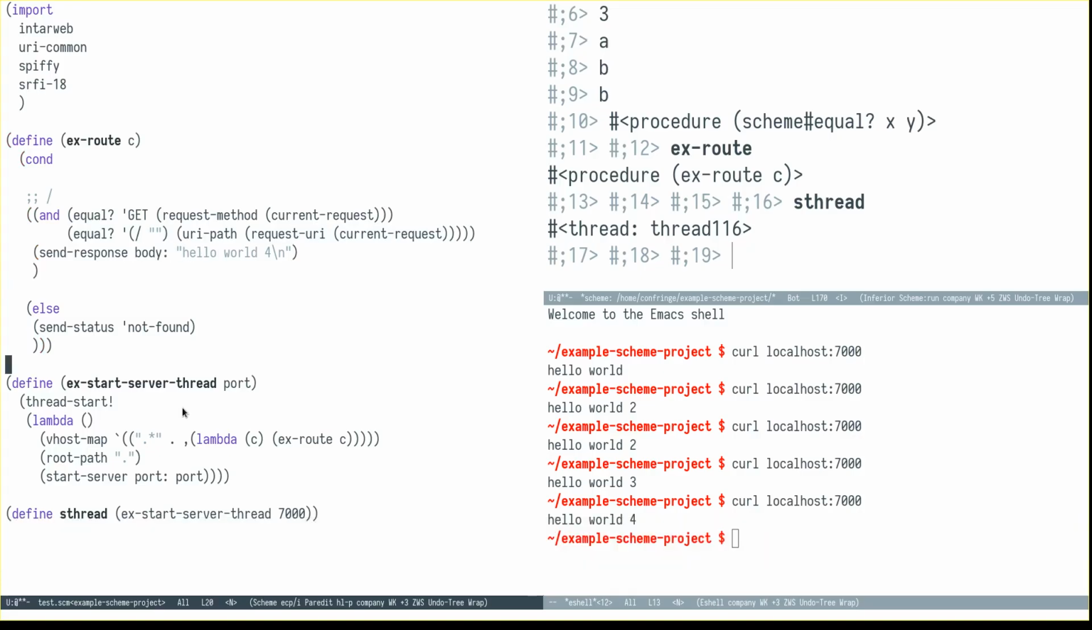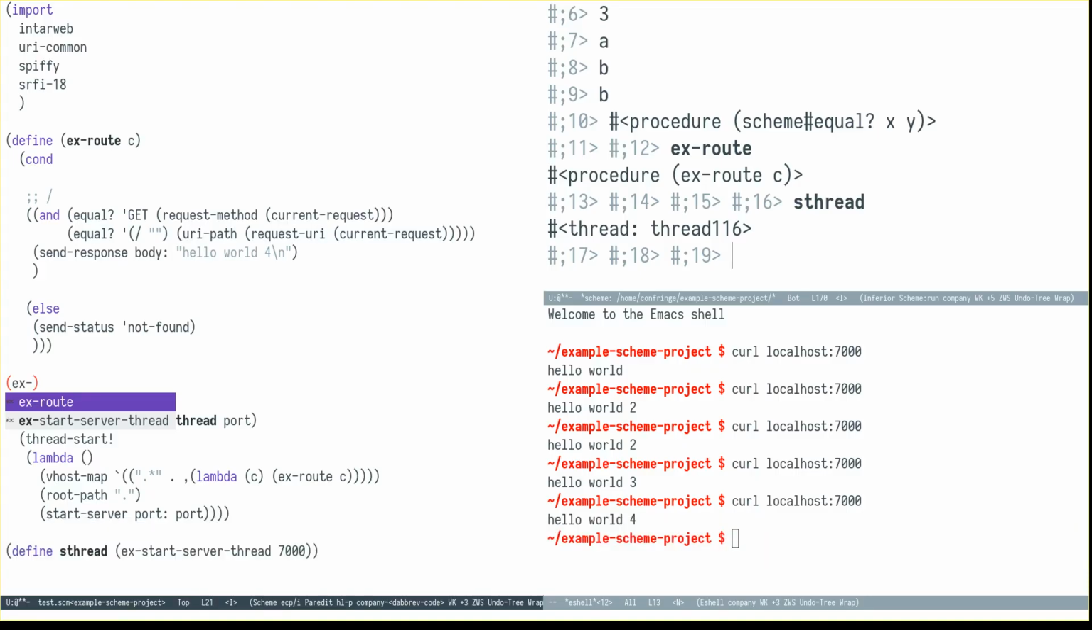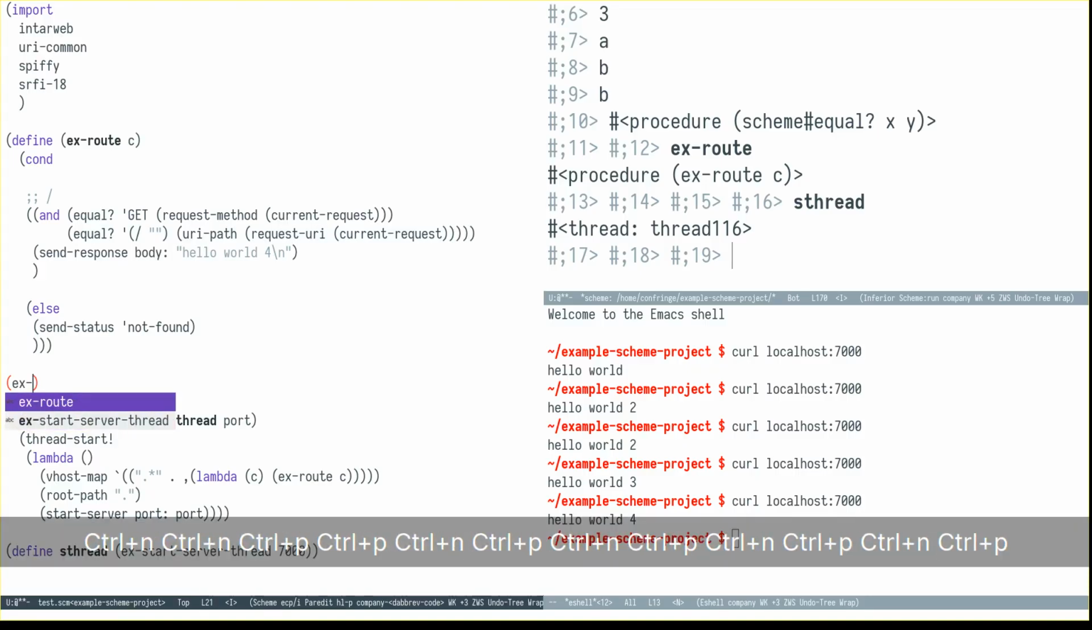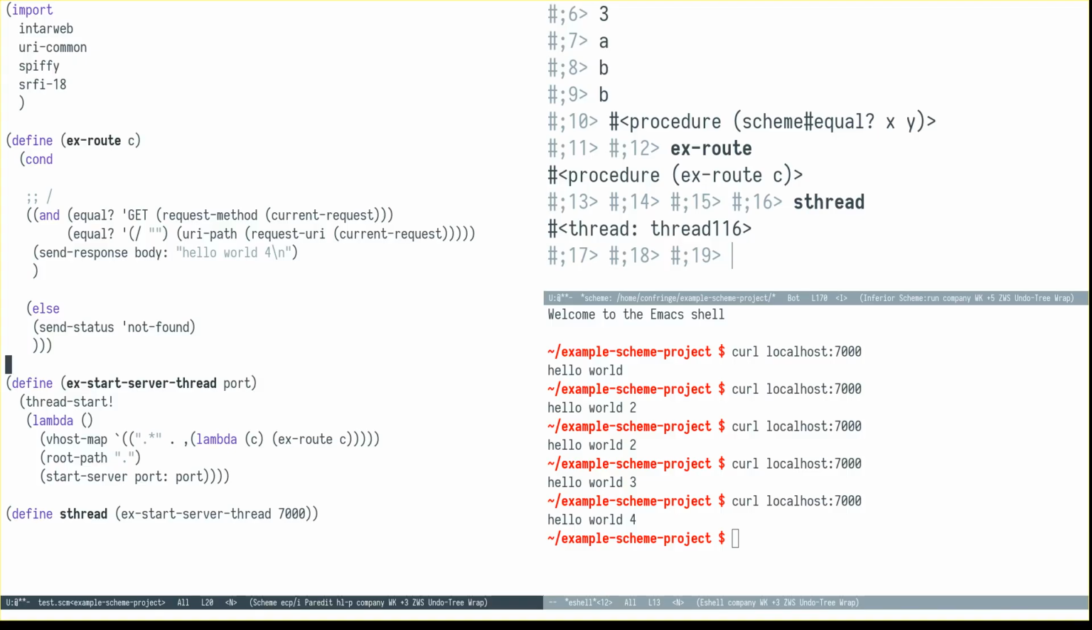Oh yeah, autocomplete also, as I said, works fine. If I start typing, it just shows me which options there are for autocompletion. So yeah, that also works. And I don't know what else I can show you.